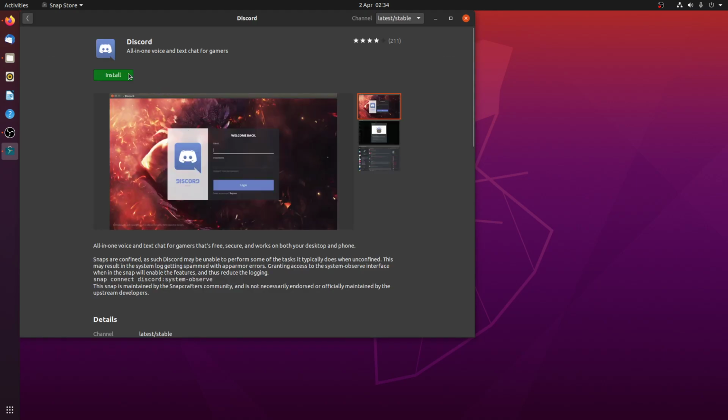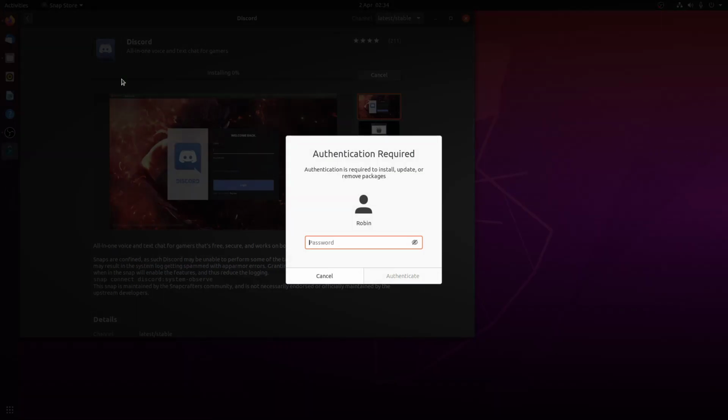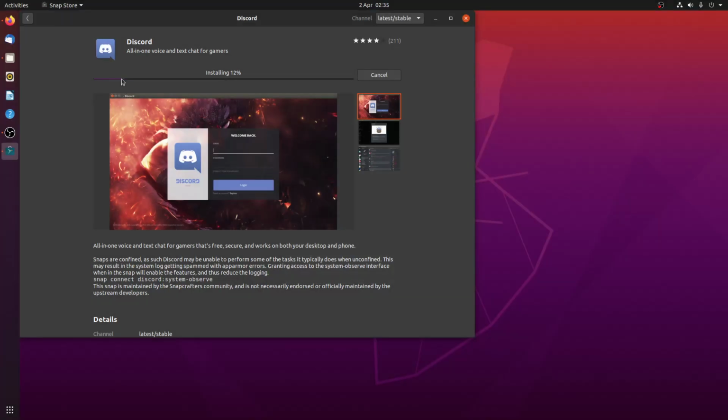So let's get that installed. And because I'm logged in as a standard user, and this is pretty good for parental control, you need to enter an administrator password, and off it goes.